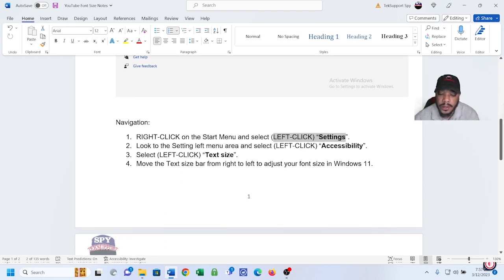You're going to right click on the start menu. You're going to select, left click is select in Windows, settings, and then you're going to look at the settings left menu area to the left, and then you're going to left click or select accessibility, and then you're going to select text size, which is left click and select to do text size, and then you're basically just going to move the text bar right to left to adjust your font size in Windows 11.